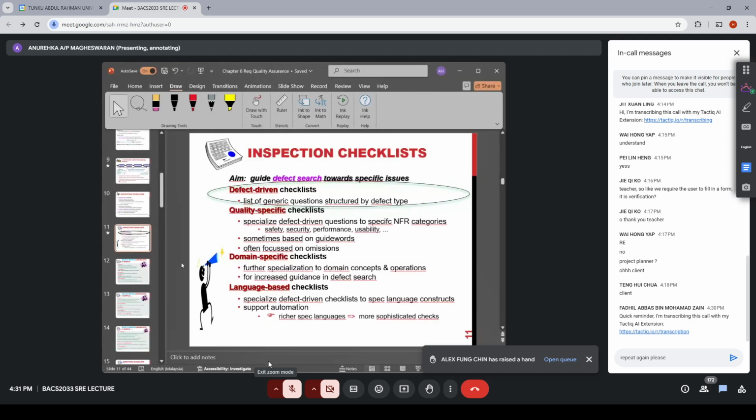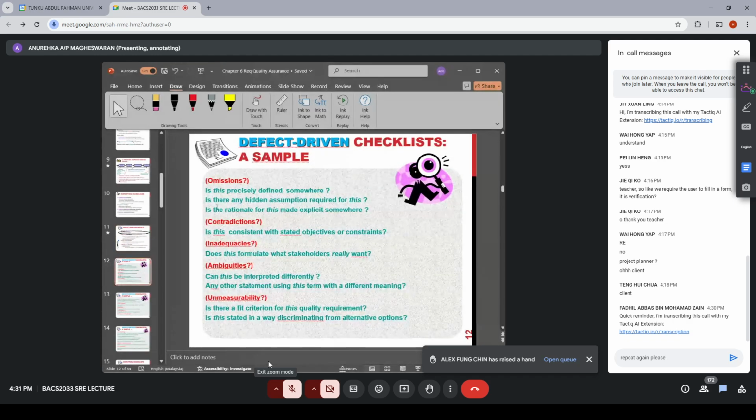Okay, let me show you the first one. Defect driven. In defect driven, what kind of defect will be checked? Okay, omission. What is omission? The requirements are hidden. Meaning an assumption or requirement is hidden in the document. For example, something is not given, and when I check, I find some values are missing. You have explained something, but I don't know what caused you to write this. So it is hidden. That can be omission.